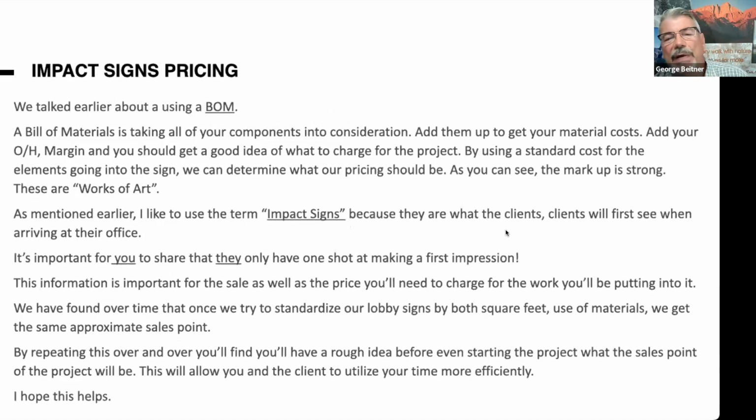So we talked earlier in previous sessions about using a BOM, bill of materials. Bill of materials is taking all of your components into consideration. Add them up to get your material costs. Add your overhead, margin, and you should get a good idea what to charge for the project. By using standard costs, the elements going into this sign, we can determine what our pricing should be.